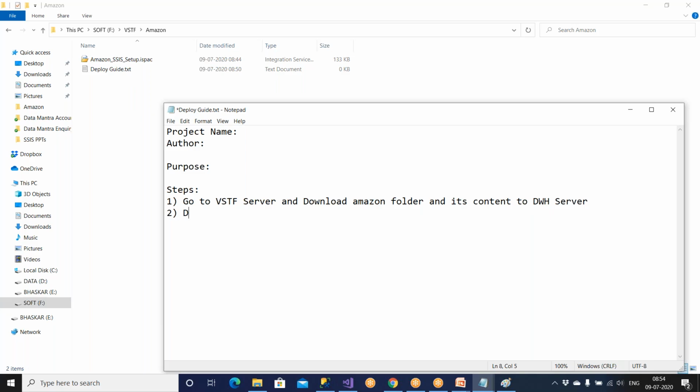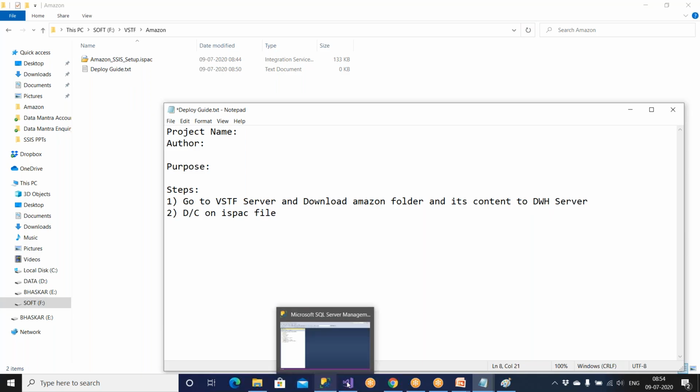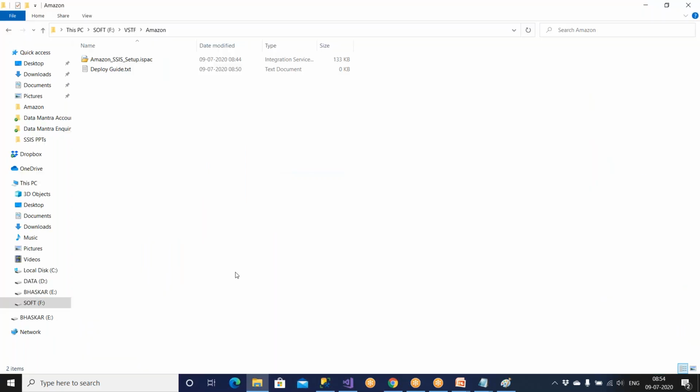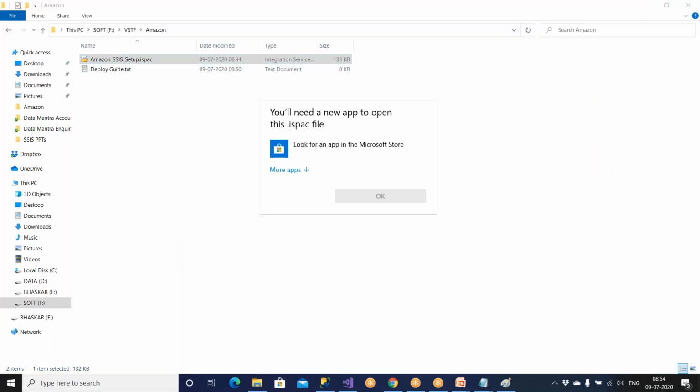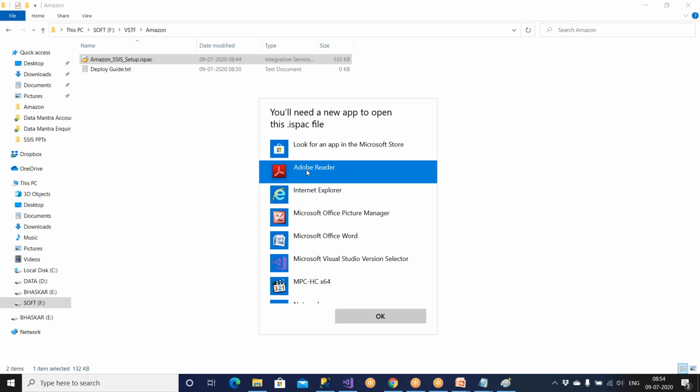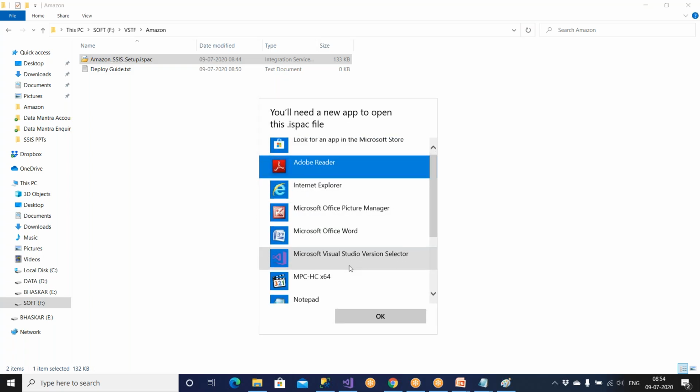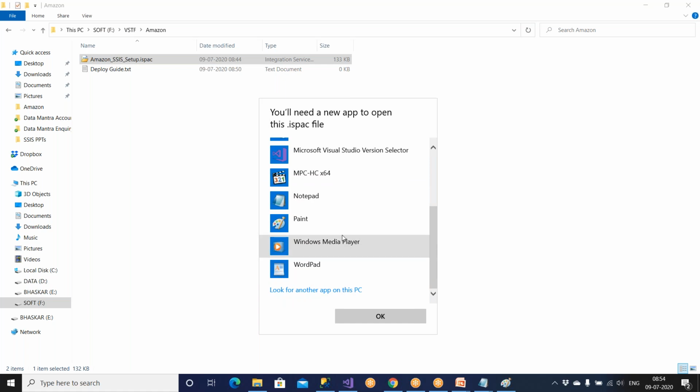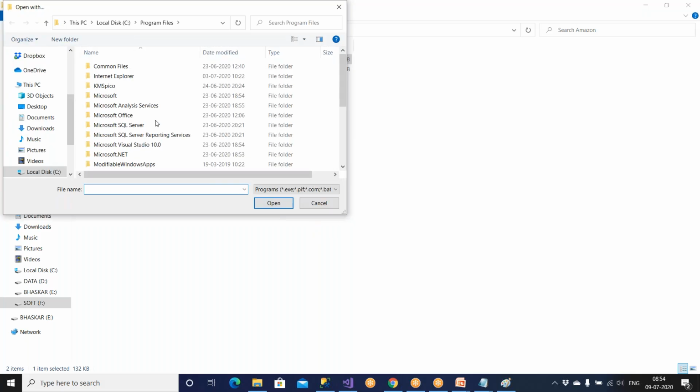Now you say double click on the ispac file. Okay, now you have to go and double click on it. Where is the file to double click? You double click like this. Now when you double click, you need to have the appropriate software. I think you will not get this kind of issue. I'm getting some kind of an issue in 2019. You don't get it because it is going to.